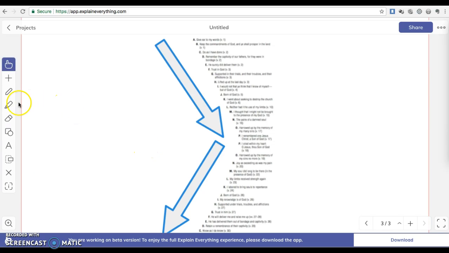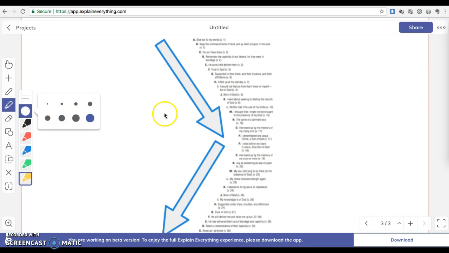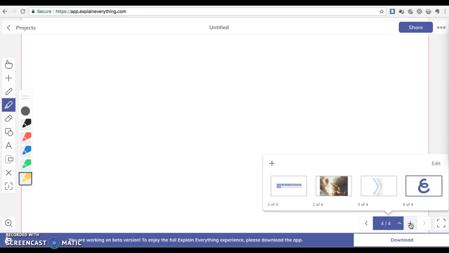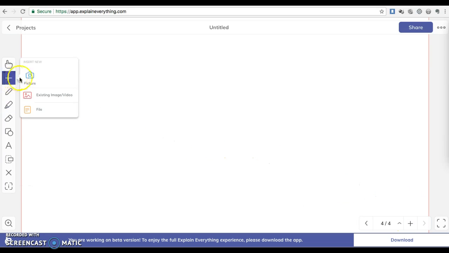Let's say I also want to show them how important this is with the highlighter tool. I'll make it really big, to show how important these verses are right here. That's the pivotal part, the most important part of the whole chapter and of what Alma did when he went through his conversion. I'm going to add another slide. So now I've got 3 slides. Here comes 4. On the 4th one, I'm going to show you how we add a live picture.